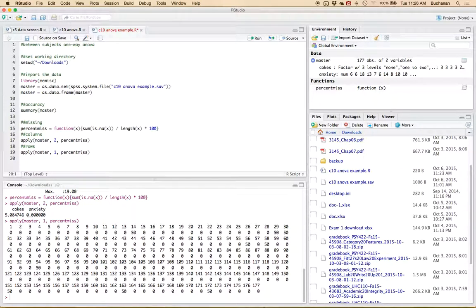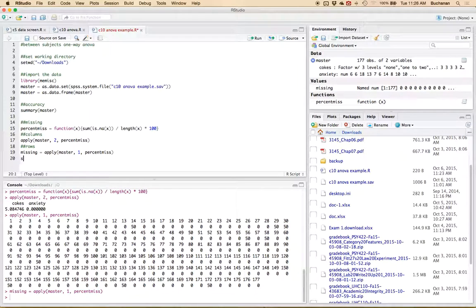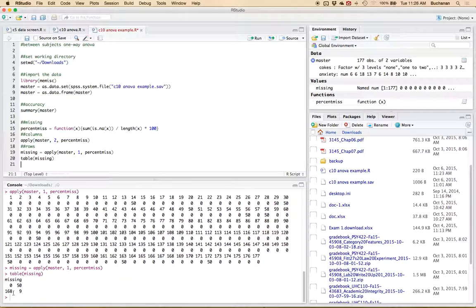So exact same code. So master 1 for people, so by rows, and then my %miss function. And that's not very useful. So you see lots of numbers. So that's by person. So I'm going to just call that missing. Okay. And I'm going to take a summary of the missing data. Oh, no, sorry. Table. The table function would be better. So I have 168 people who are missing no data and 9 people who are missing 50% because there's only 2 columns. And so I probably want to exclude those people because I don't really want to guess what Coke group they're in. And that's 50% of the person's data.